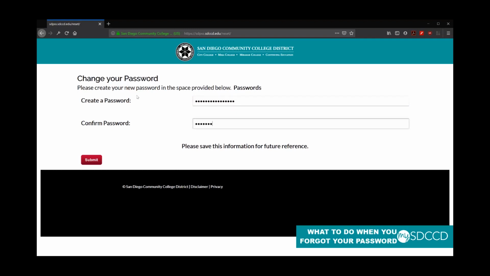Again, it has to meet the same password requirements. So again, that's 10 characters in length, cannot contain your name or user ID, and has to have three of the four character types. So that's uppercase, lowercase, numbers, and special characters. So once you enter that information, go ahead and hit submit.